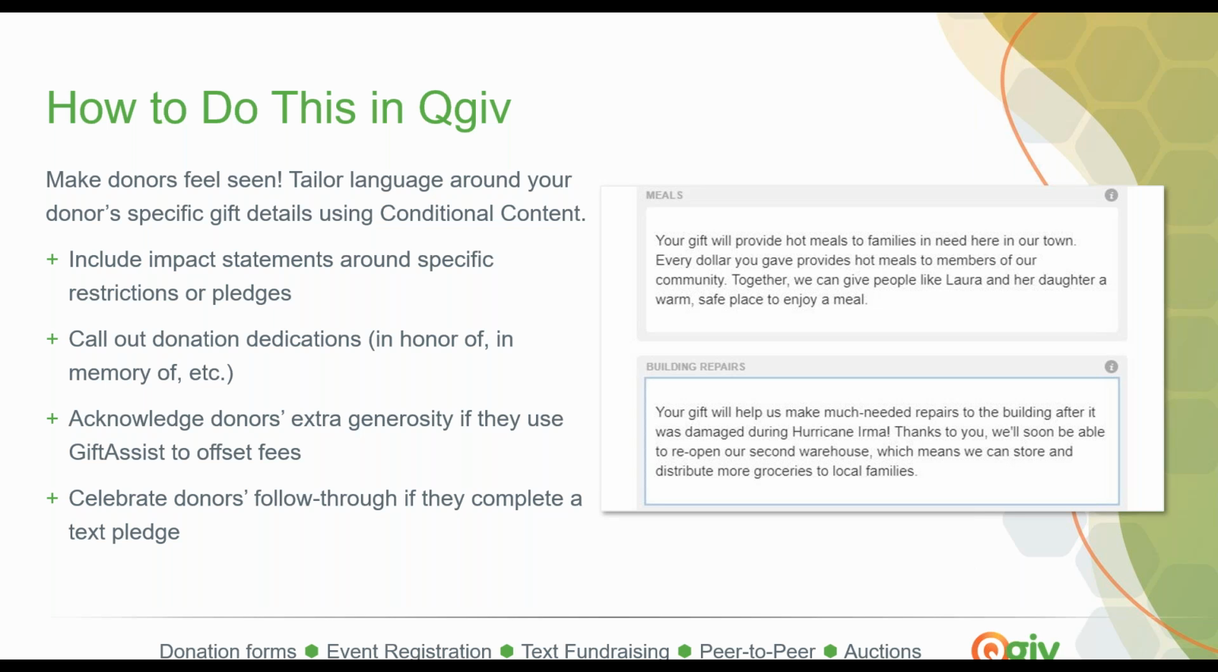Conditional content blocks contain content that appears in a donor's receipt only if they meet specific criteria. So you can add content blocks that will appear if a donor gives to a specific program or a fund, if they dedicate their donation to someone or make a donation in honor of someone. You can include a special note if they include a little extra gift to offset processing fees. There are tons of applications.